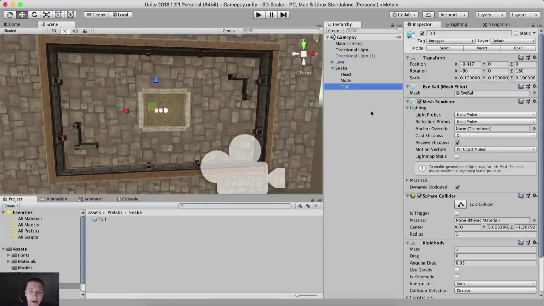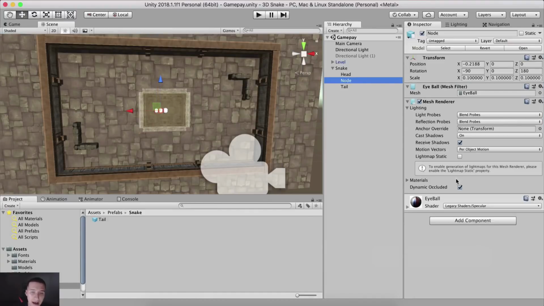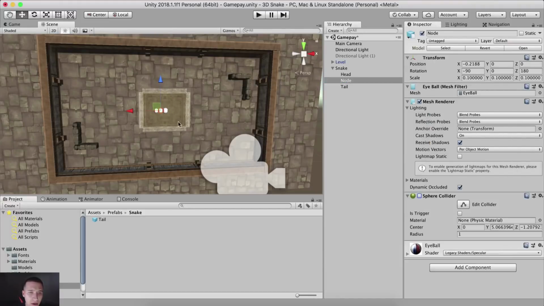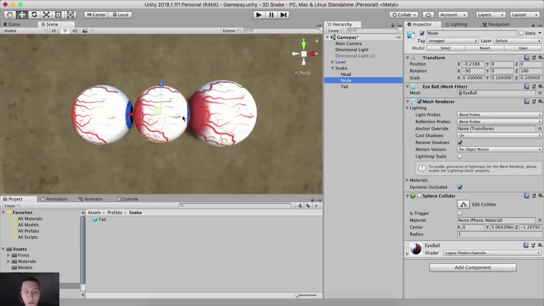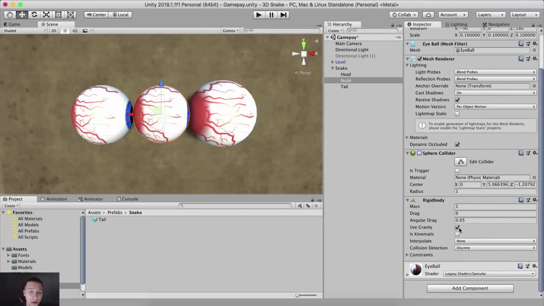So the tail is here. It has a sphere collider and a rigid body. The node also needs to have a sphere collider, but we can uncheck it for this node. So for the second one, the one after the head, we don't need the sphere collider to be checked. And the rigid body, we are also going to add it and uncheck use gravity.